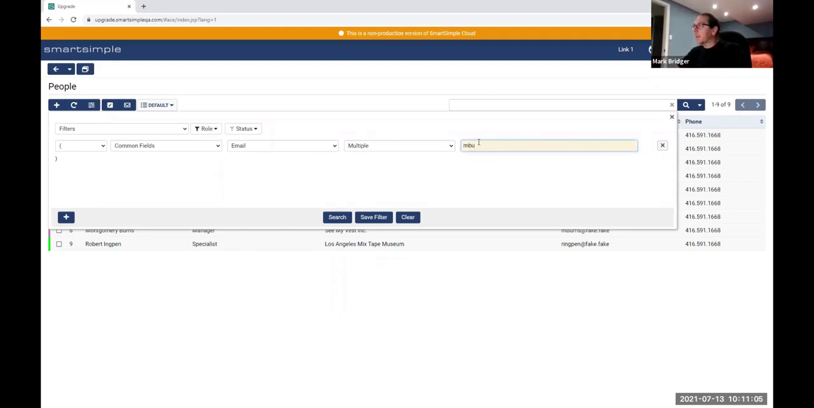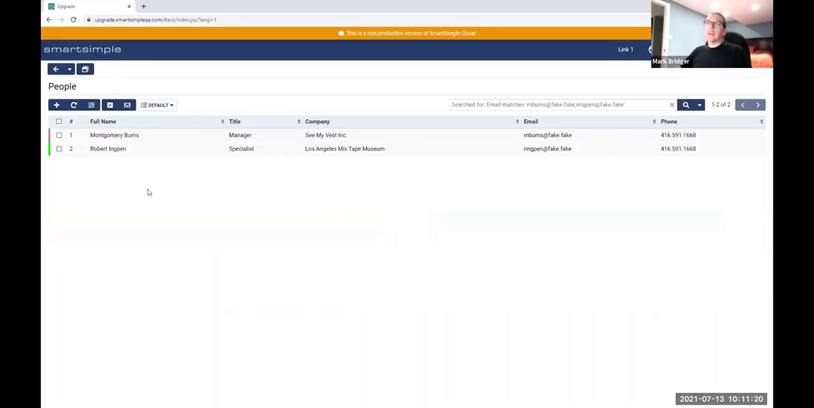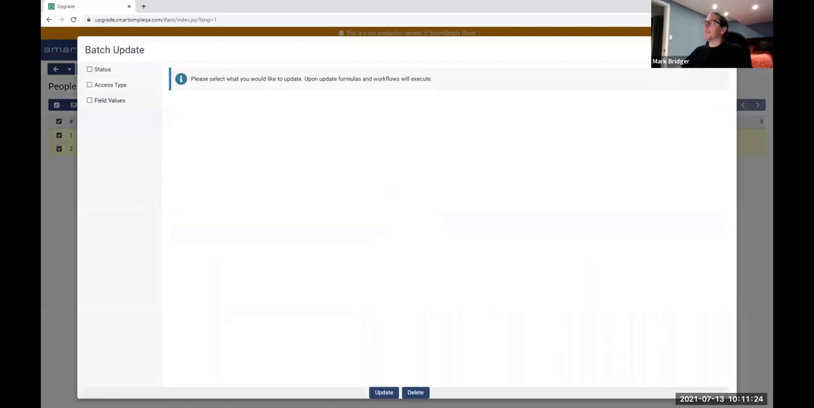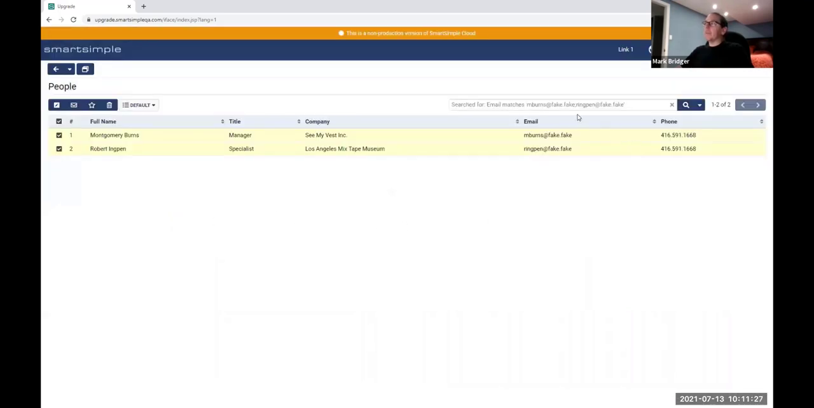So I can say, return anyone with the email this, and I put a semicolon in between, or this. I spelled it right. There we go. So now it returns those two, and then I can batch update those to do whatever I want. So just being able to use it all in one single condition, it's a new option we have.